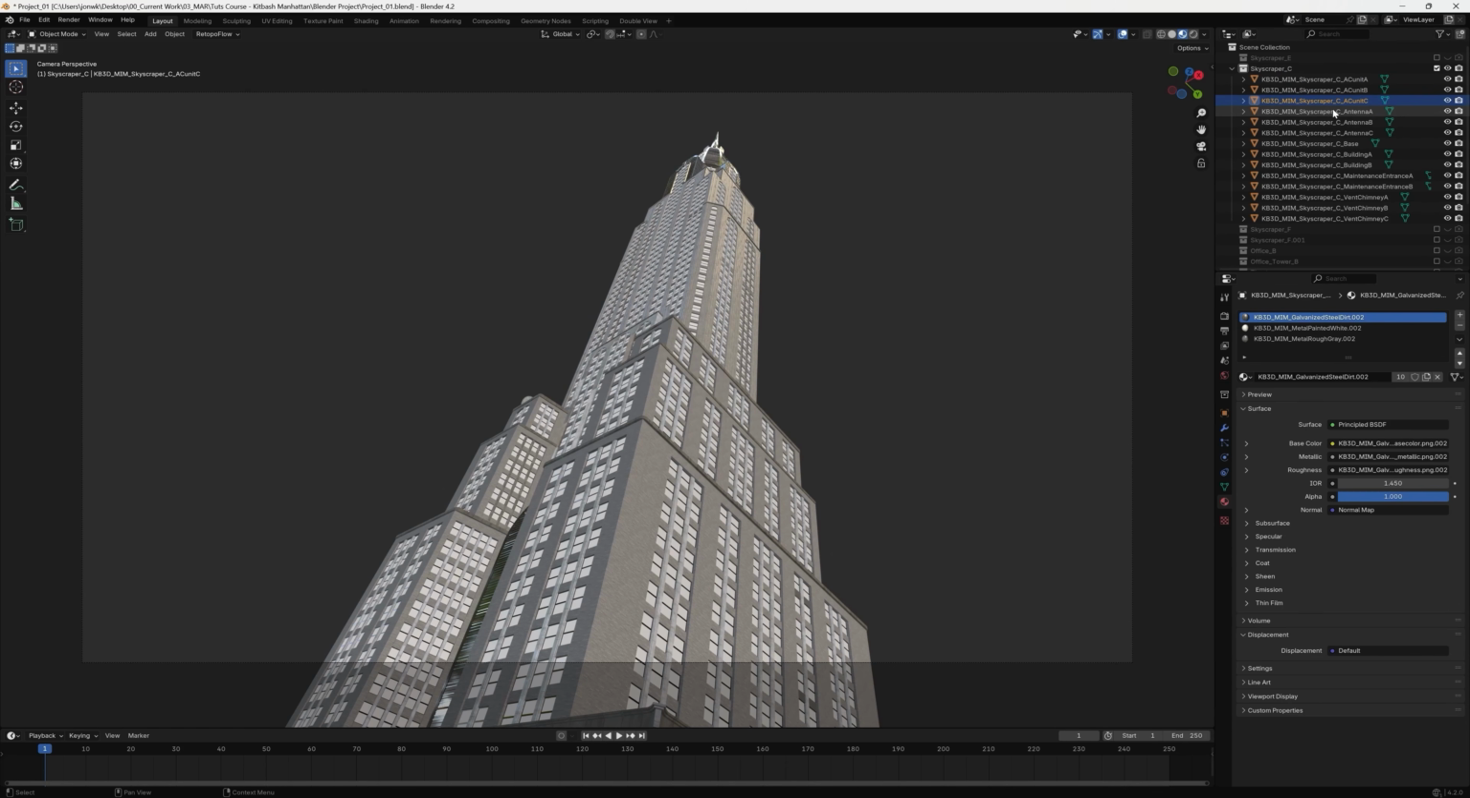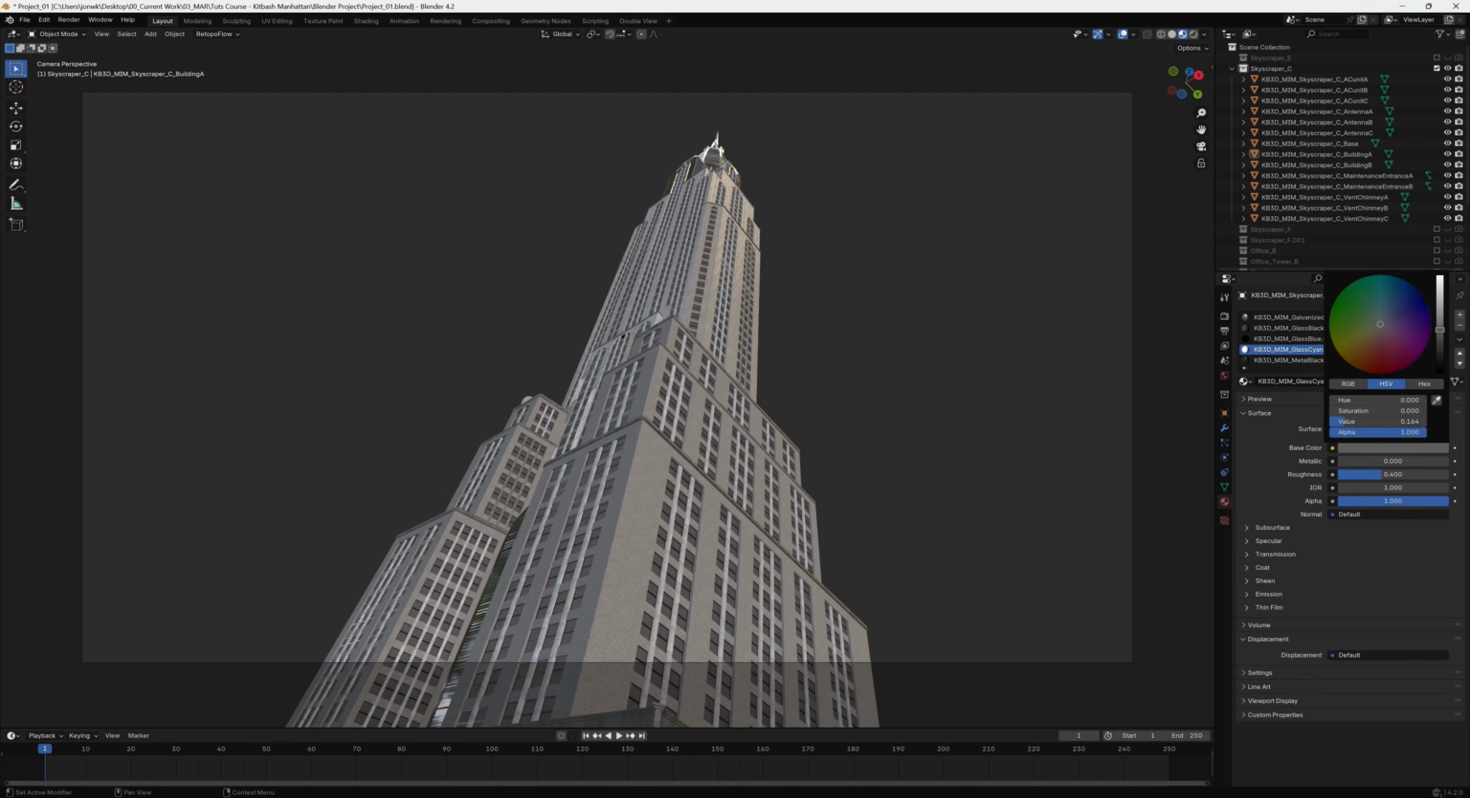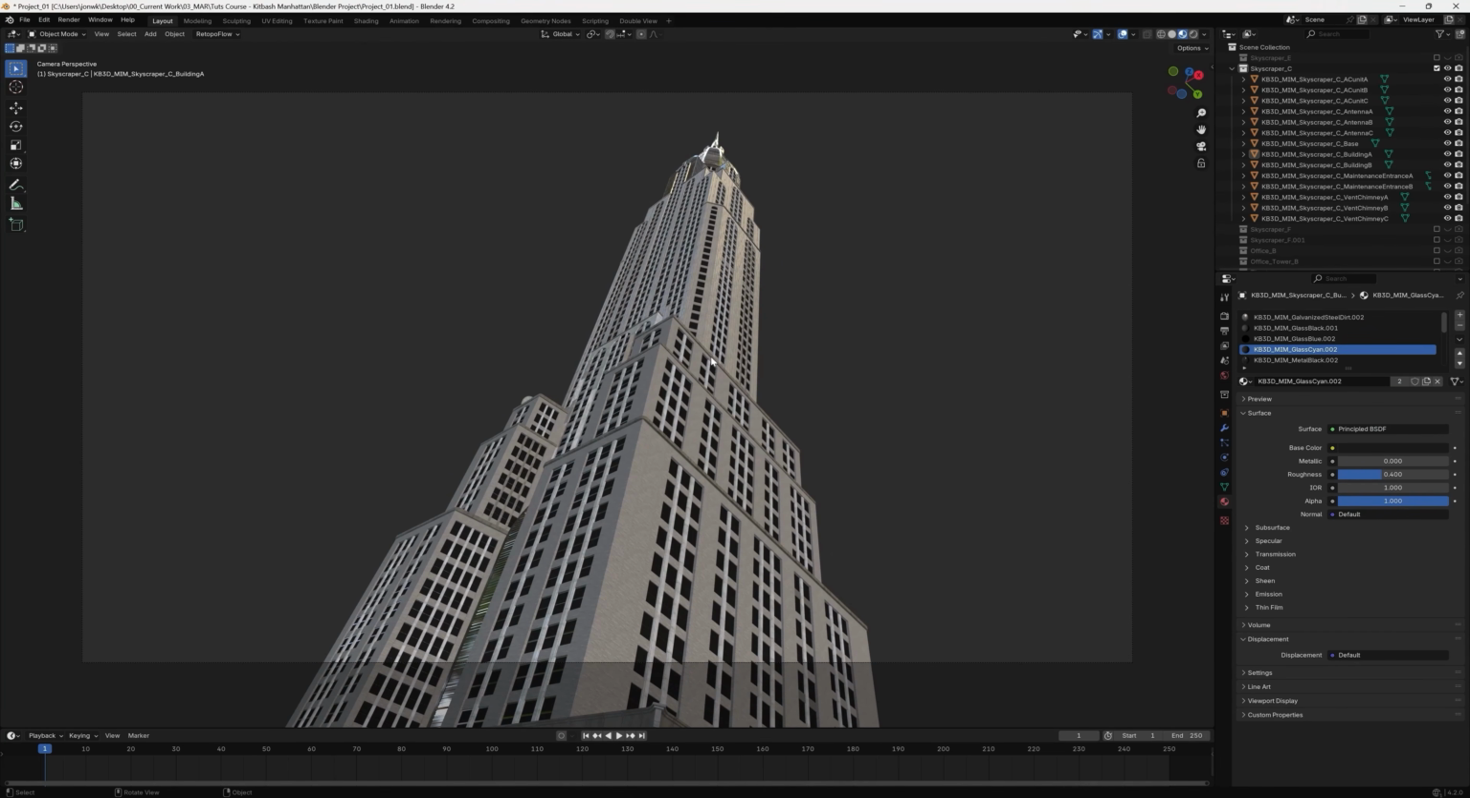And we want to go ahead and look for something that is associated with windows or reflection. So it might be easier if we go ahead and select the model here in our viewport. Let's go ahead and try this glass cyan material here. And then hopefully, here you go. As you can see, once we changed the color, you should see it change in the viewport here as well.